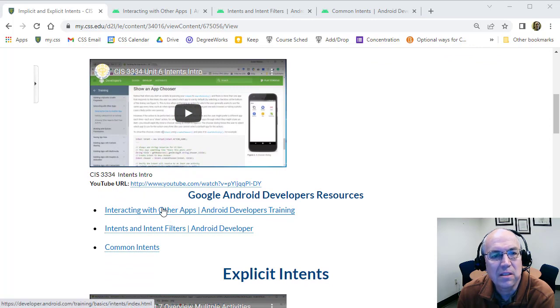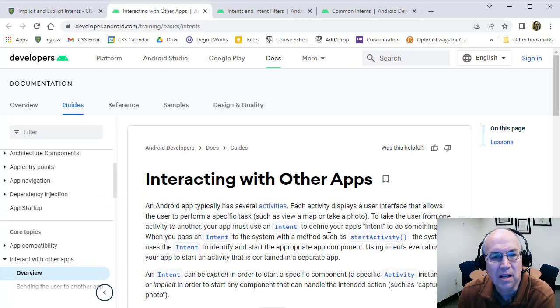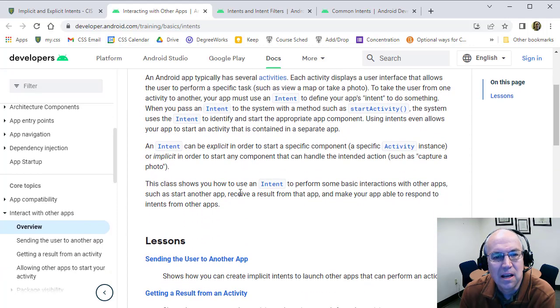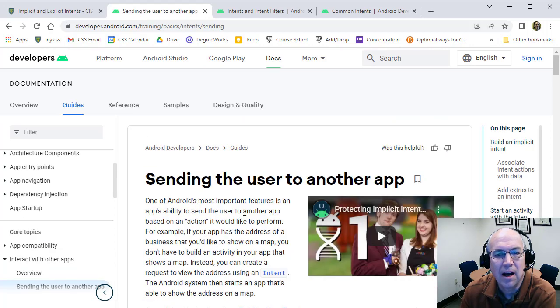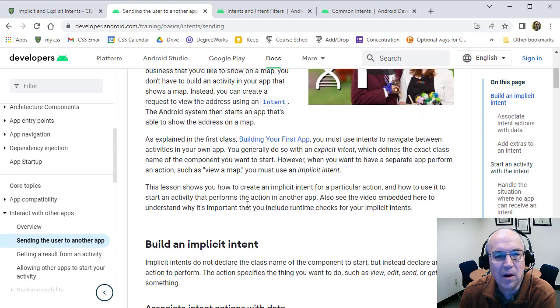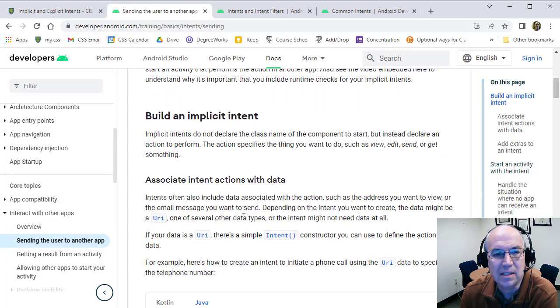Let's first look at this link to Google Training, talking about interacting with other apps, and that's what these intents are for, specifically the implicit intents here. So there's a couple of lessons. Here's how to send a user to another app, and this just walks you through building an implicit intent.